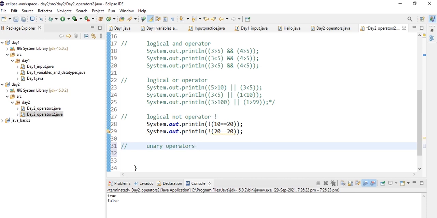So now unary operators are used with only one operand. For example, plus plus and minus minus are both unary operators. They increase the value by 1 and decrease the value by 1 respectively. There are more types of unary operators, but in this video specifically we are going to discuss the increment and decrement operators. So let's declare a variable a of int data type, that is int a is equal to 20.